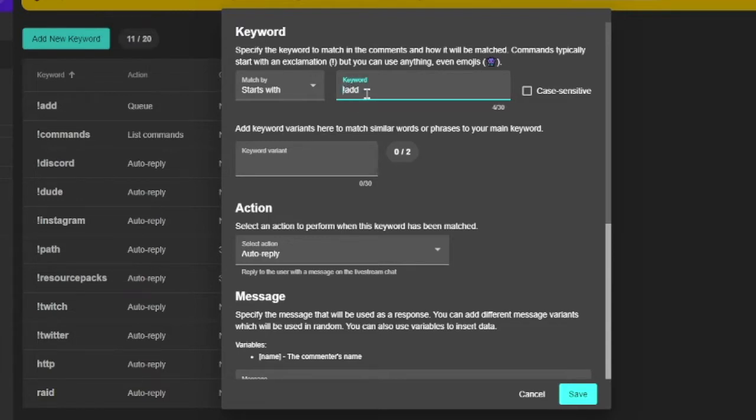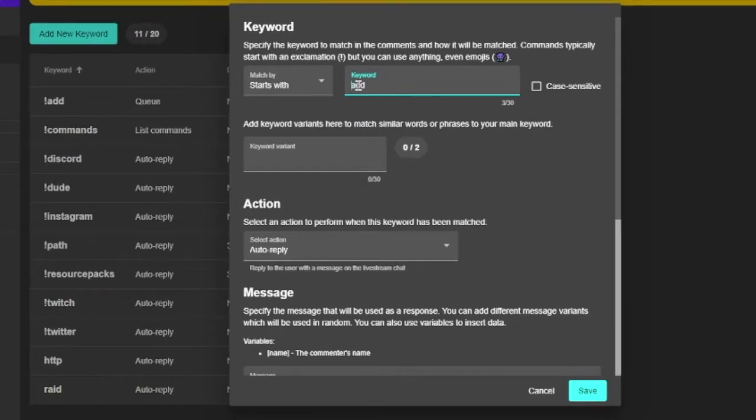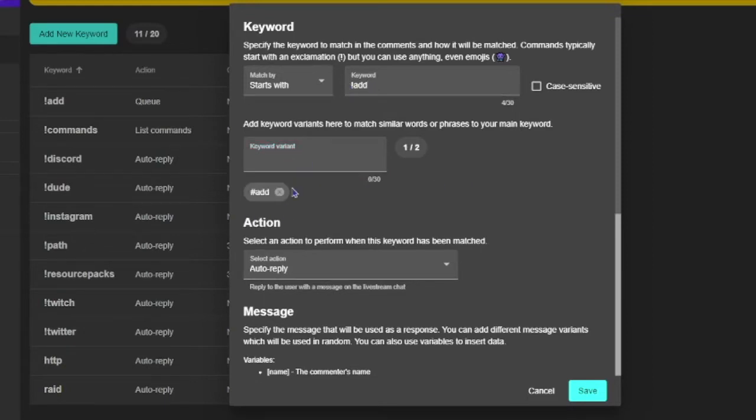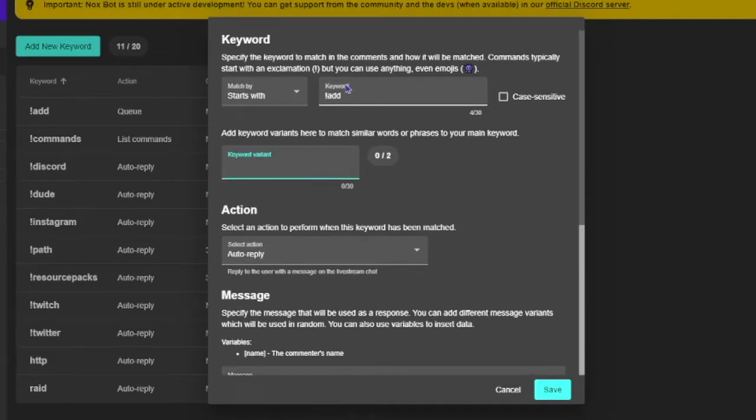You could even do hashtag add, dot add, whatever you want to use for your commands. I always just do exclamation point because it's easier. You could also have multiple. So you could do exclamation point and hashtag add. It'll add it as a variant. But for the purpose of today's video, I am just going to keep it as exclamation point add. And that's all you need as far as the keyword goes.